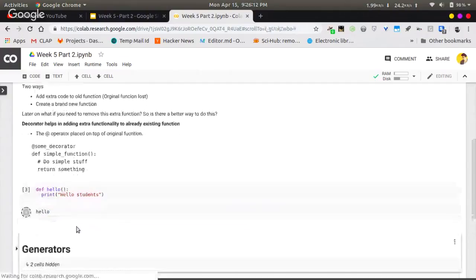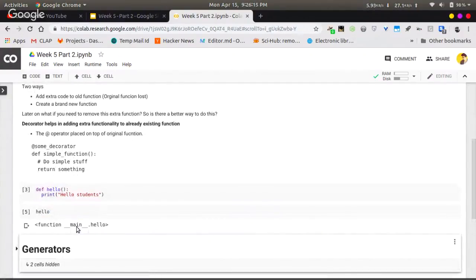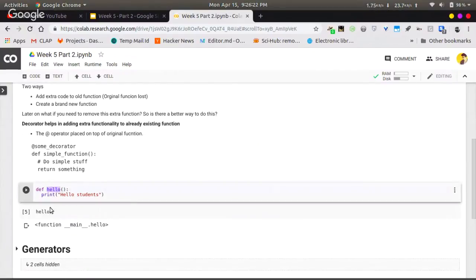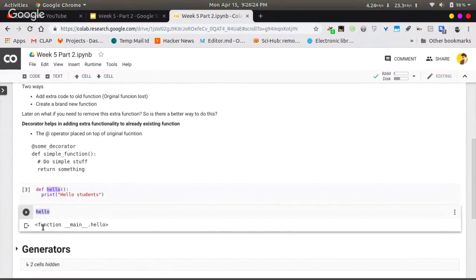What if you do this? Now you get the object of the hello function. See, what you are seeing here is actually an object of hello.